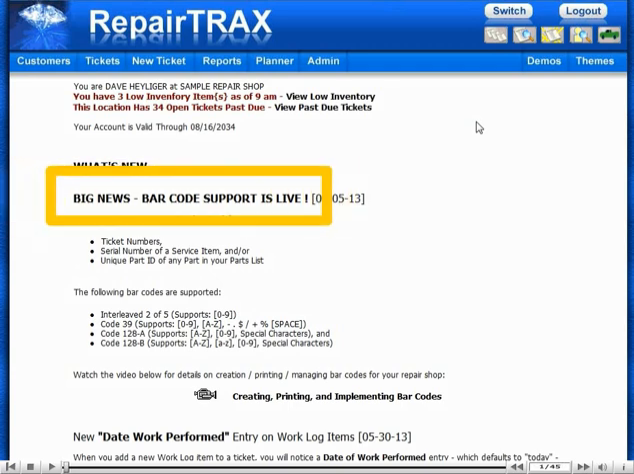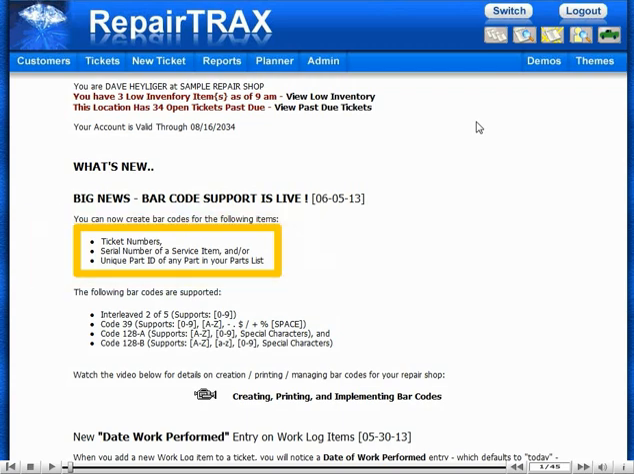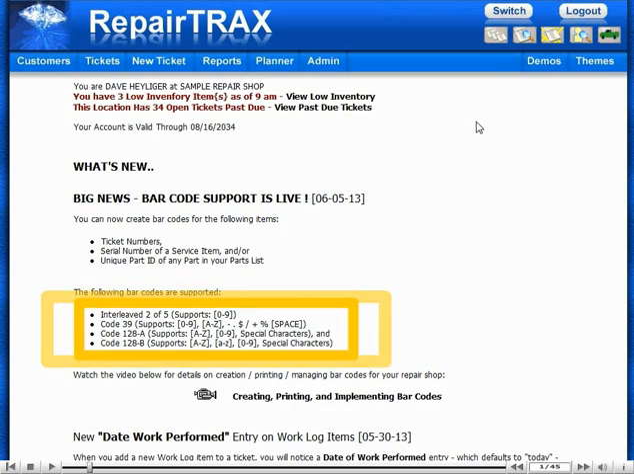This demo is going to cover barcodes, how to implement barcodes. There's 3 different barcodes you can make. You can make a barcode for the ticket number. If you collect the serial number of a service item, you can make a barcode for the service item. And finally, for each and every part that you have, as long as it has a unique part ID, you can make a barcode for that as well.